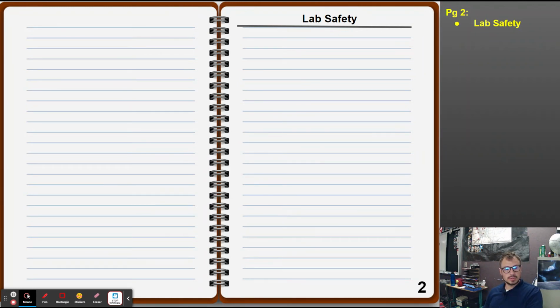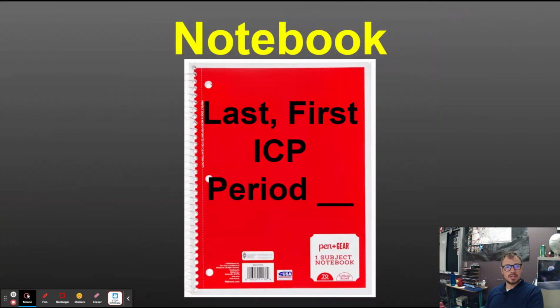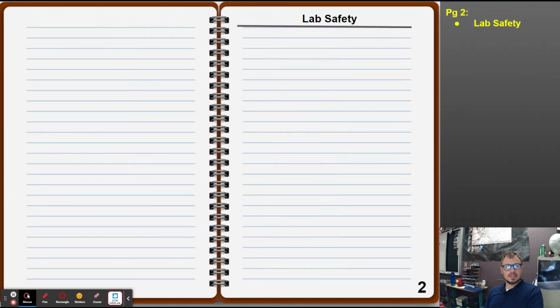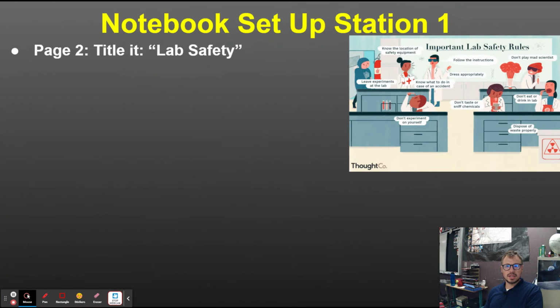So notice lab 2, 3, 4, 5, and 6. These are those 6 pages. If you're left-handed, you're writing everything on the left side. That way you're not bumping into the binder. But those are those 6 pages. This is the index. You should always be able to reference it. Then the next one is lab safety. The next page is lab equipment, then metric prefixes, layout of the room, ICP advice.